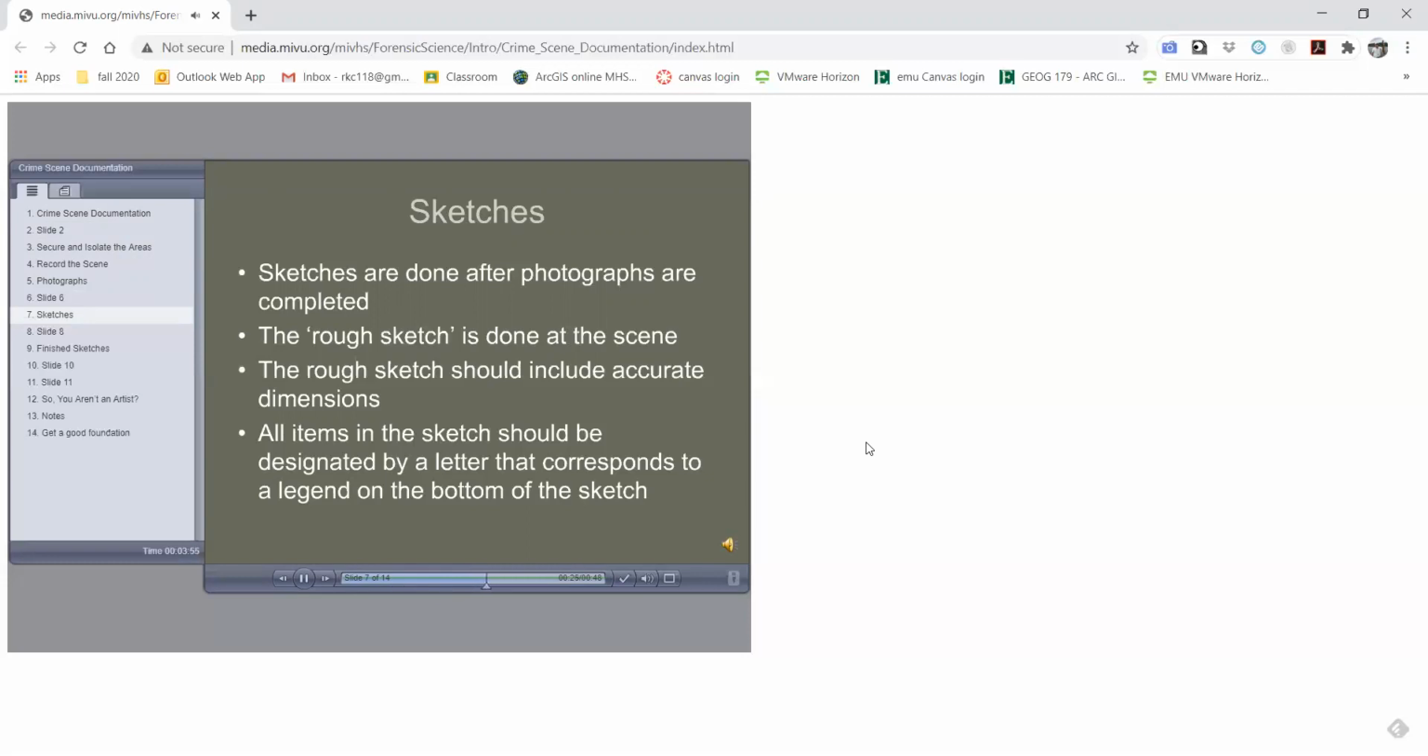Now, as far as accurate dimensions, if you've seen the movie, maybe The Bone Collector, in that movie, there is a scene where the investigator sees a piece of evidence and he doesn't have anything to measure it with, so he lays a dollar bill down next to it. He used that because it is a dimension that we all know.